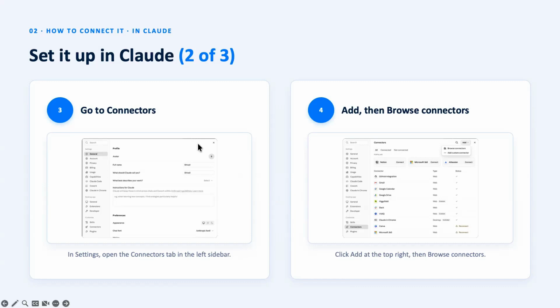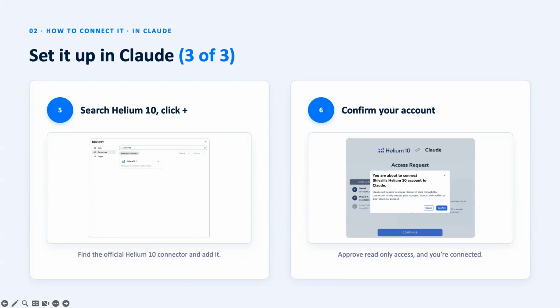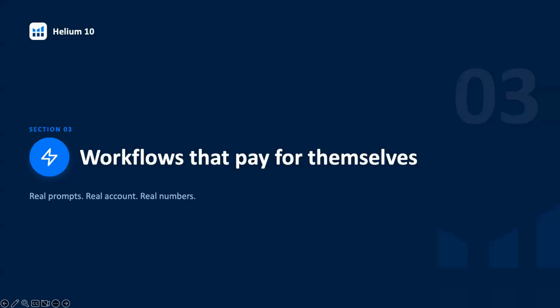And then you'll be able to go in and add your connector at the top right-hand corner where it says Browse Connectors. Type in Helium 10 and then just click the plus button. And it really is that simple. It'll take you onto a web page where you can say, hey, confirm that I'm connecting this Helium 10 account to Claude, and then I'll be able to pull.